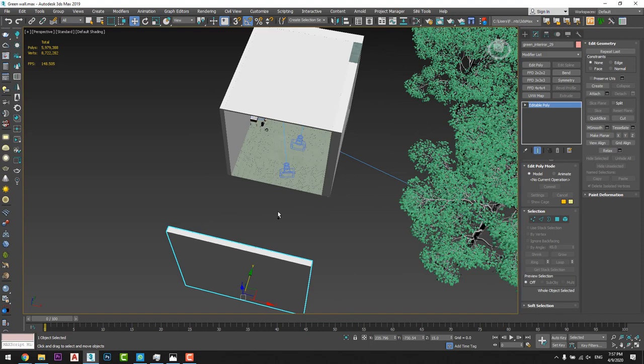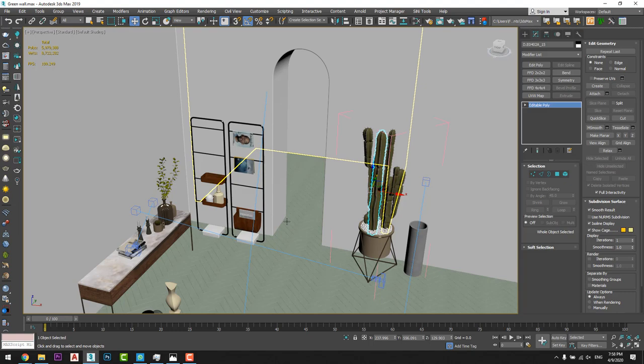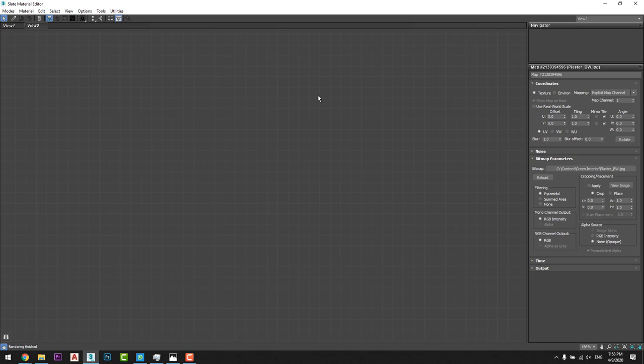Okay, so let's start creating the material of the wall. First of all, we will go to the material slate editor. Okay, and we will create a Corona material.